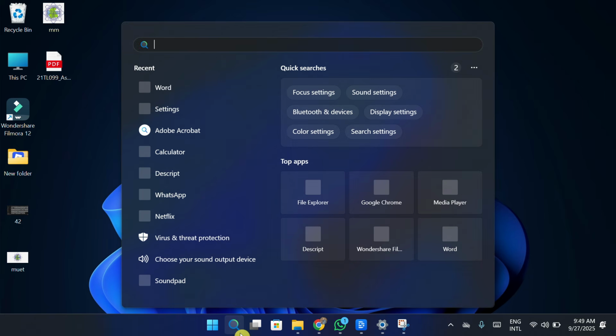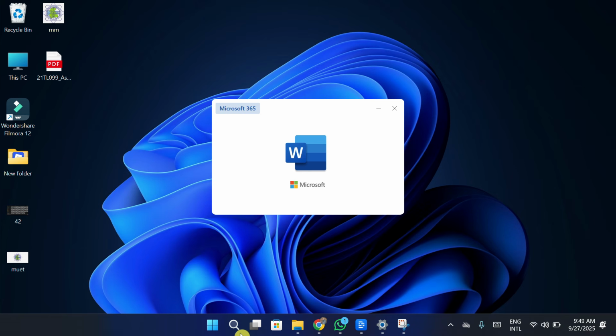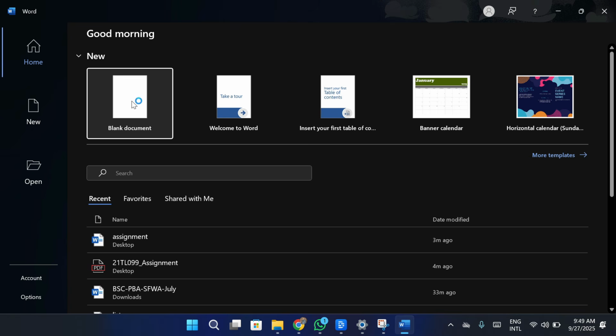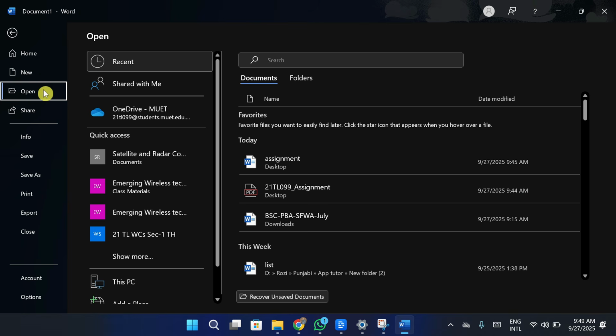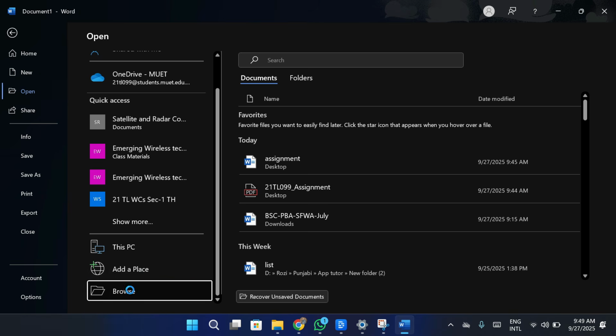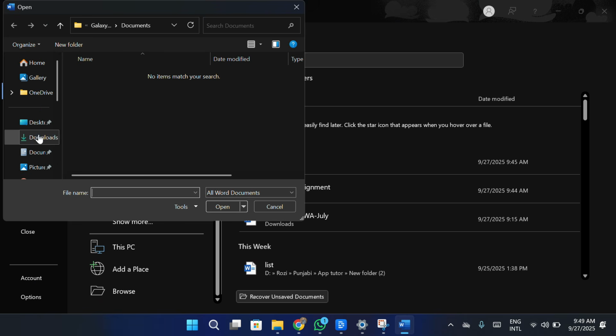The first thing you need to do is open Microsoft Word on your computer. Once Word is open, go to the top menu bar and click on File. From here, select the Open option. Now, browse through your computer and choose the PDF file that you want to convert.